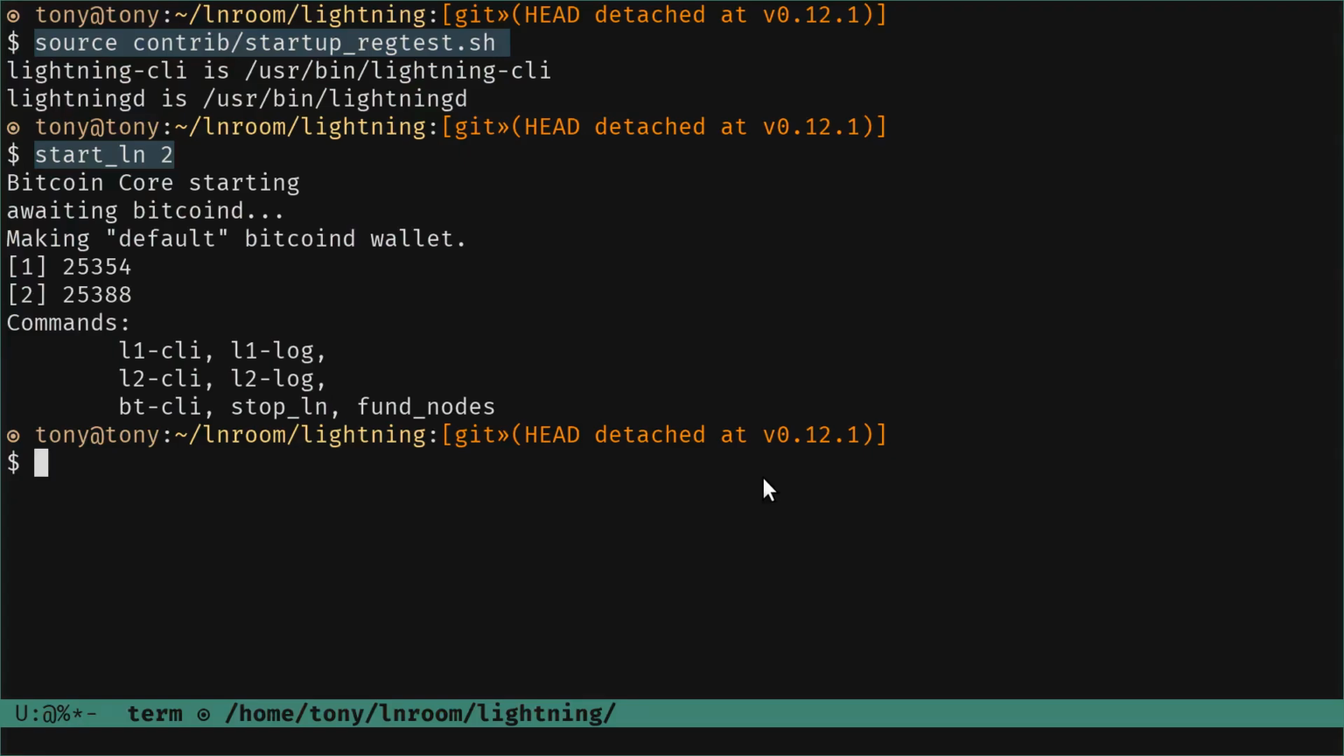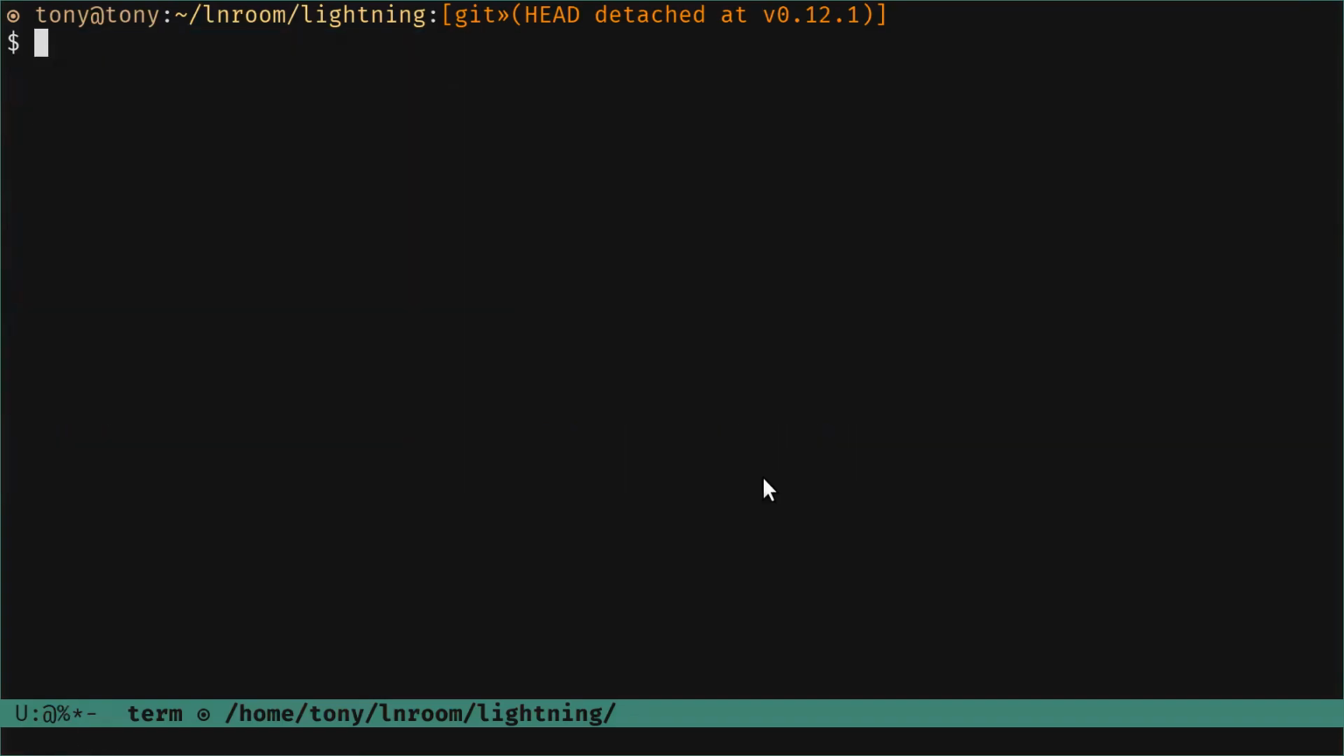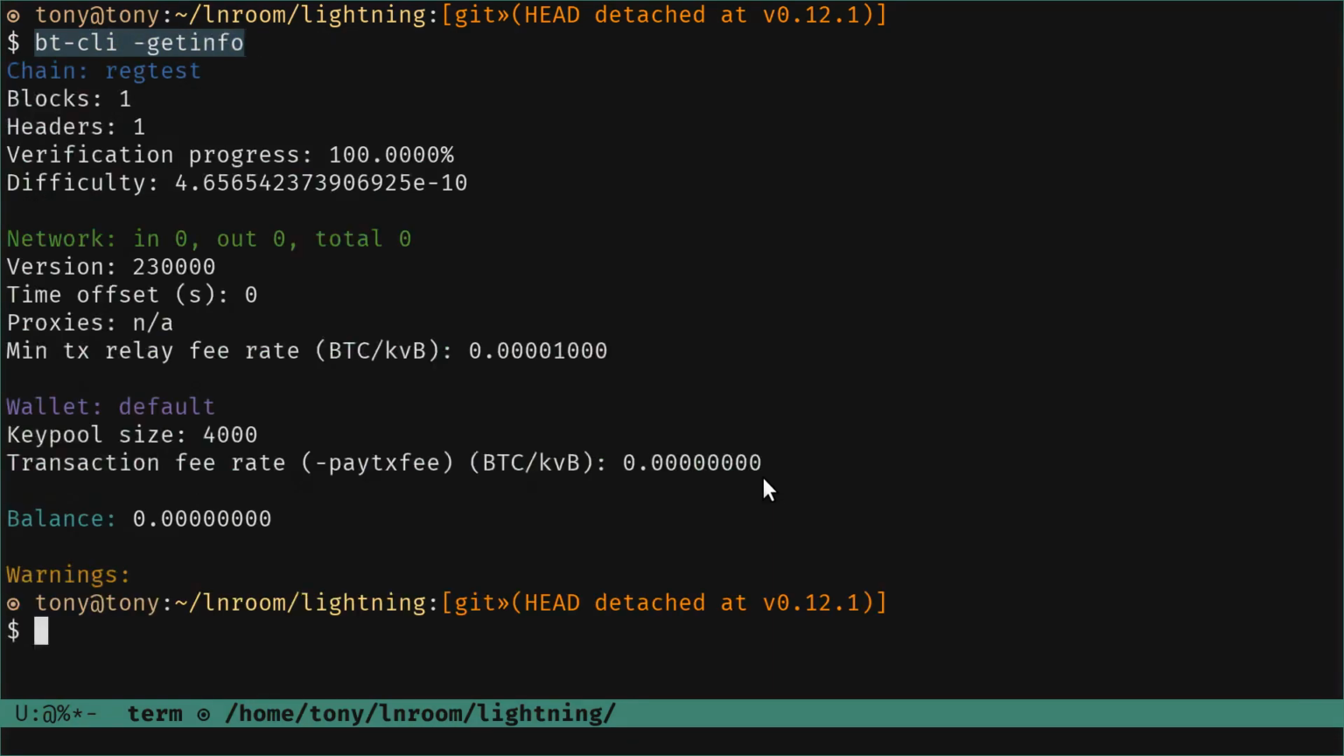So let's go back to our terminal. We can see that we have started Bitcoin Core, Bitcoin D. We have one wallet and we have those aliases. So let's have a look, BTCLI is an alias for Bitcoin-regtest. And we want to see that we are running something. So here's the information. We are on the same regtest as the other day. One block, we have the wallet default that has nothing in its balance.